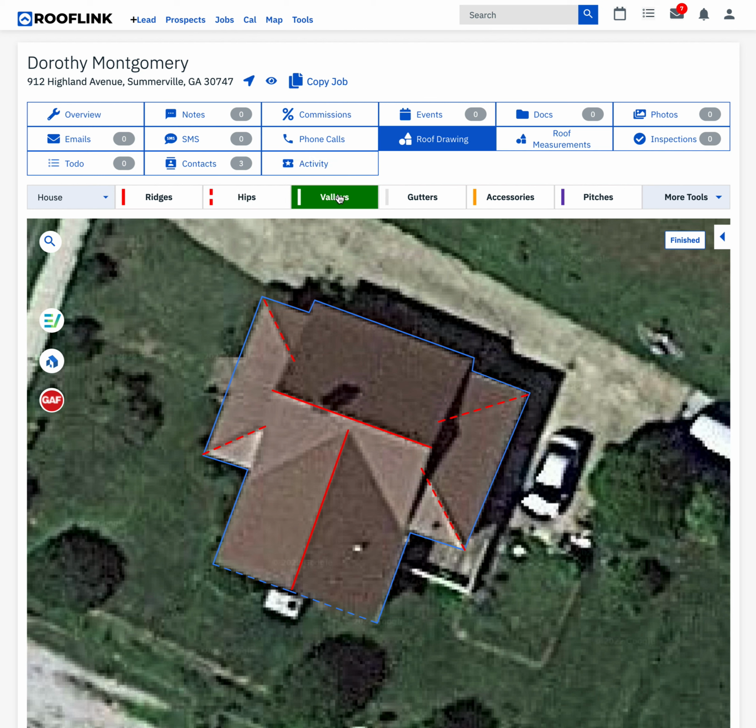Now we want to get our valleys. So we'll start right here, and we're going to pull it to the top of our ridge. Same way, we're going to be right here. Pull to the top of the ridge. All right, so I think that pretty well has all of those facets in there.